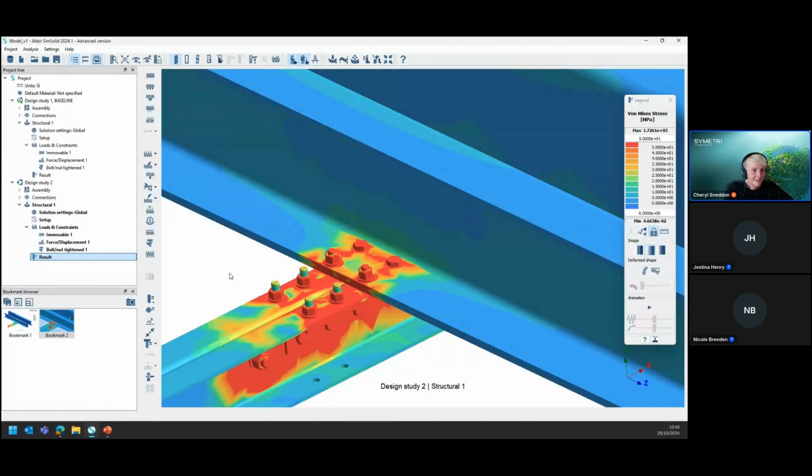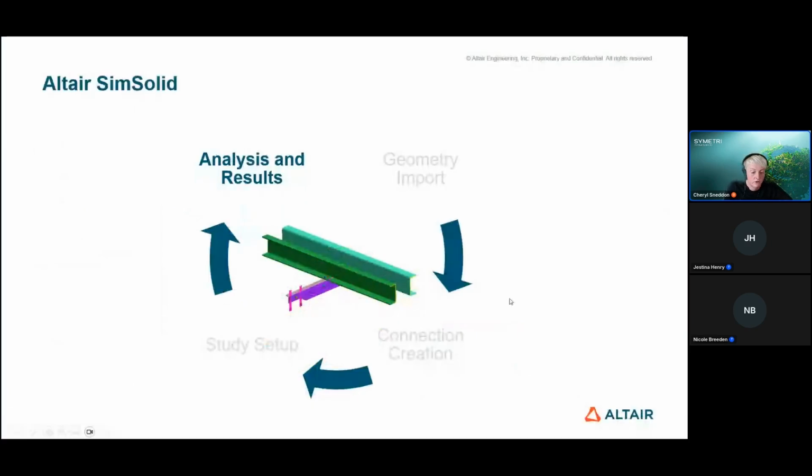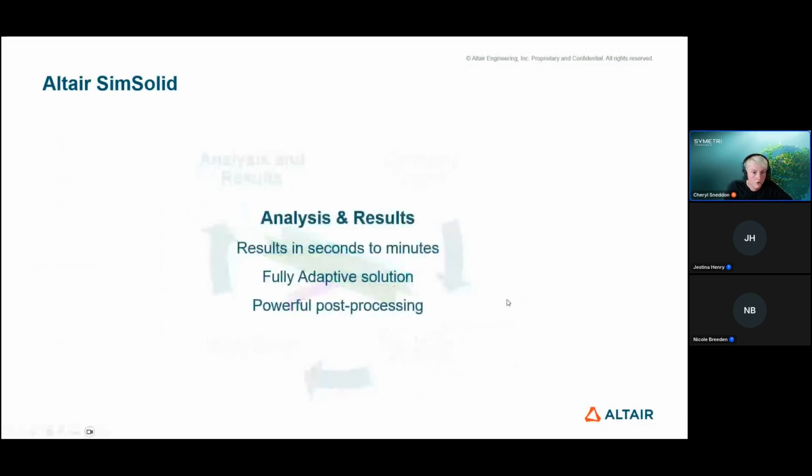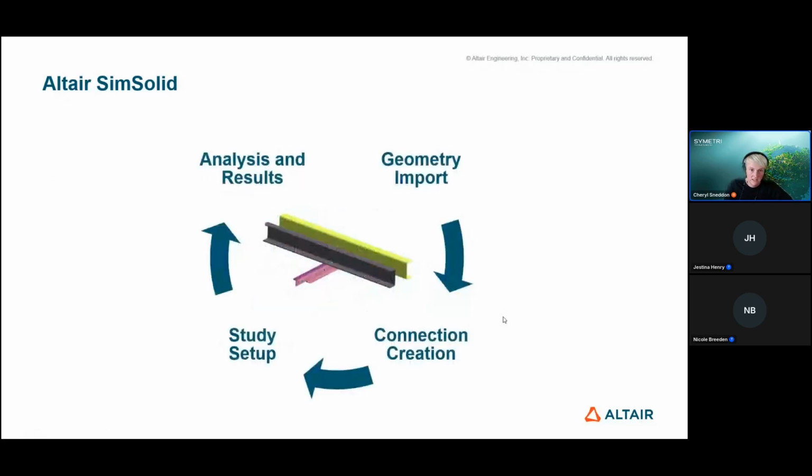I've just realised the time. So let's jump back into the presentation, go over everything. So just to reiterate the results: in seconds, not minutes, a fully adaptable solution, powerful post-processing. So that's the process that we went over again, and we can take it from there.